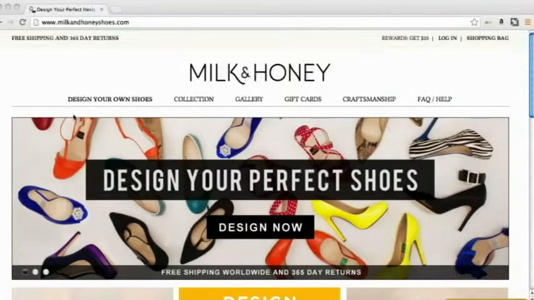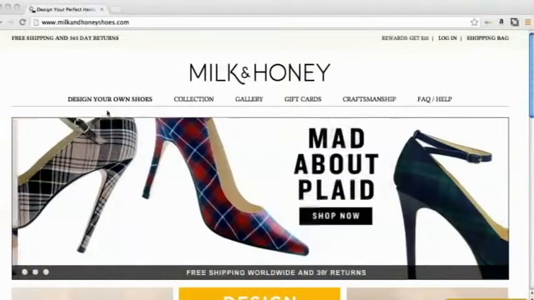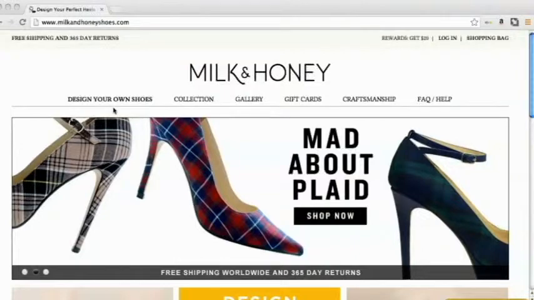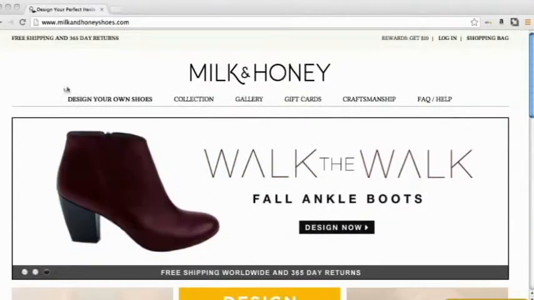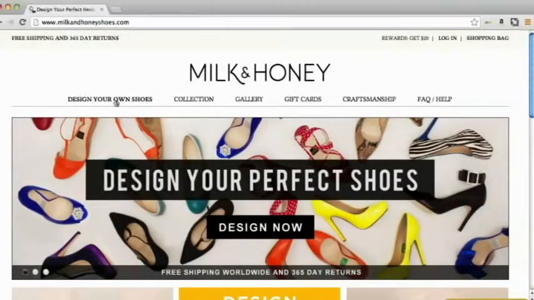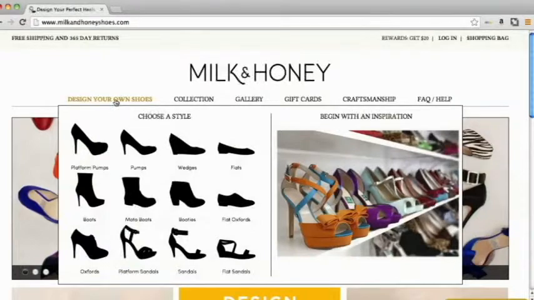Okay, let's get started designing your perfect shoes. To begin, just click on any of the Design Your Own Shoe links on the home page. I'm going to start at the one at the top left. Then decide which type of shoe you want to create. I'm going to go for a pump.